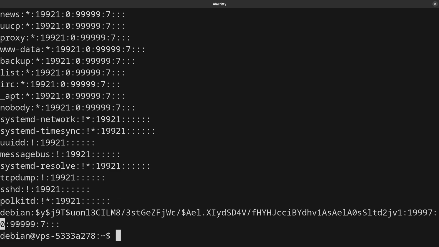And the next one is the maximum days that the user can use the current password until they have to change it. For example, as you can see, there are a lot of days, it's like more than 200 years, so don't worry about it. So this is for life.